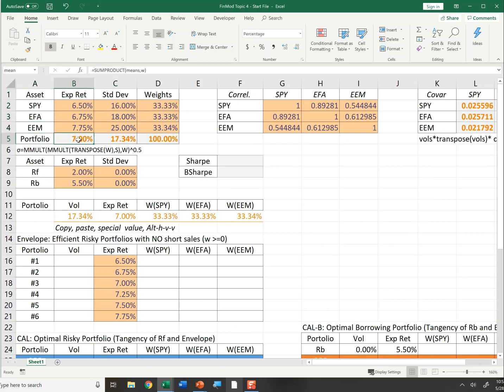Notice this one here is called mean, the portfolio mean. This one here is called vol, that's portfolio vol. W sum is the sum of the weights. This is W. These are vols. These are means, so it's the mean returns for the assets. So again, I've got means, vols, W sum, mean, and vol. Later I'll show you that I also have Sharpe and B Sharpe.